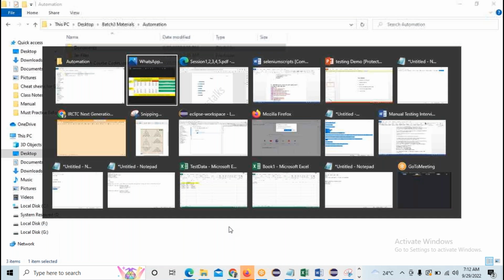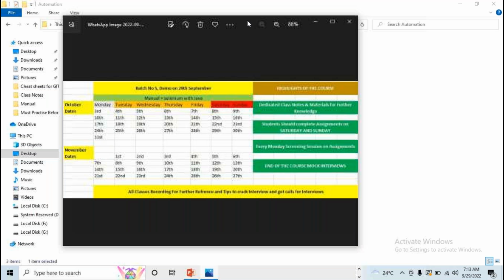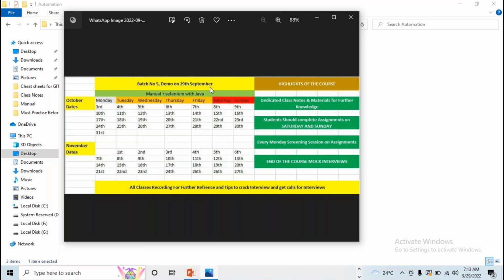And this is the timetable. I hope you all have received this image through your friends or through your institute people. Do you guys have any doubt on this timetable? Actually, your batch is batch number 5. The demo is on 29 September today. The timing is 6:30 to 7:30, and the course title is Manual plus Selenium with Java.